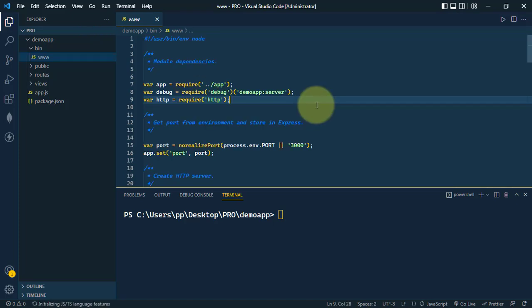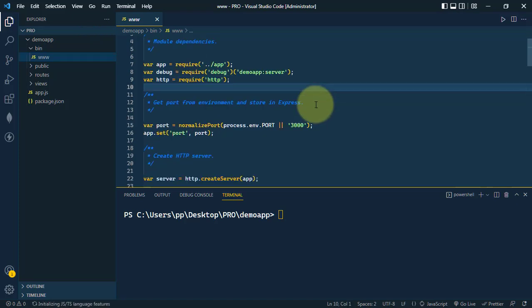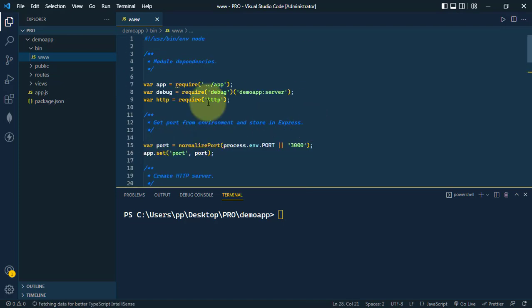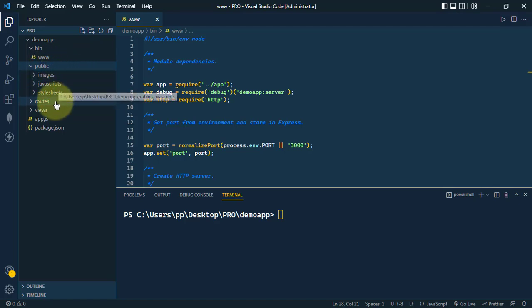This file contains the script that starts our server. Here we have the port, and here we're just listening to this port. And then we have this public folder. Inside the public folder, we have the static assets like the images, CSS, and JavaScript files.